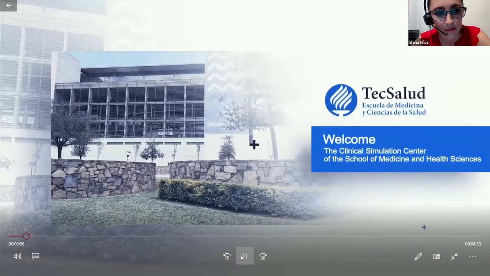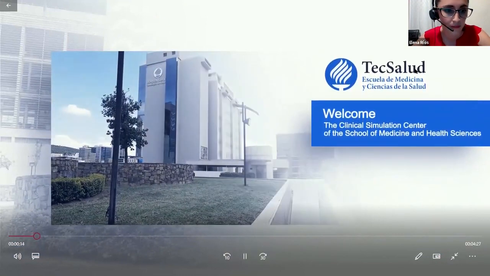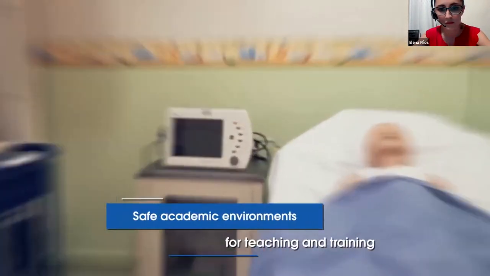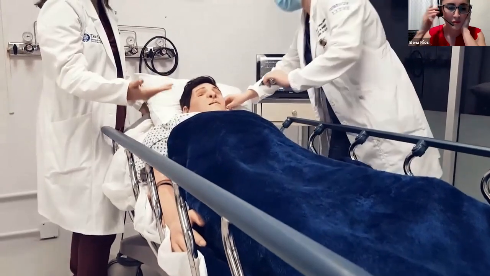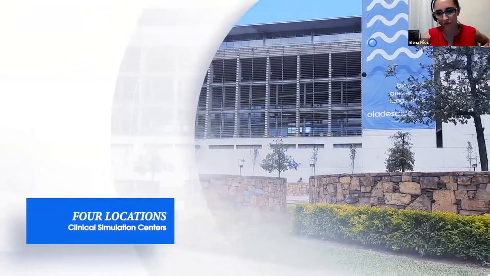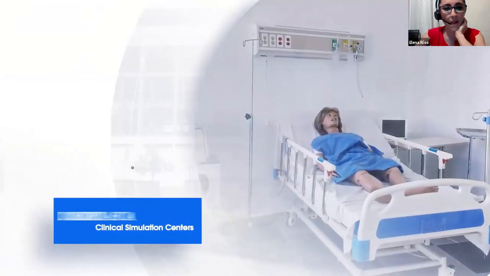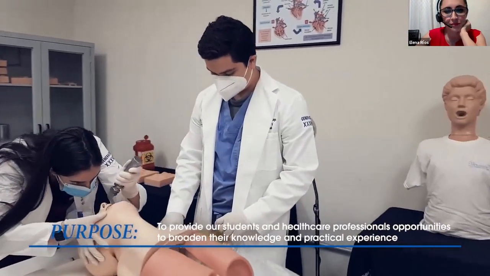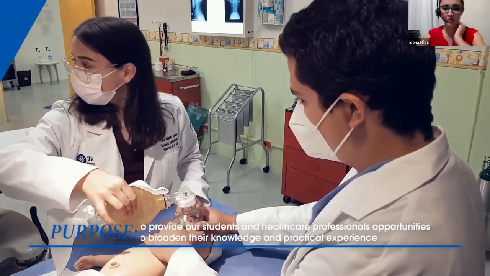The Clinical Simulation Center of the School of Medicine and Health Sciences is an innovative and realistic venue, providing controlled, safe academic environments for teaching and training in diverse health professions and clinical specialties, including training in the areas of hospital care. We have clinical simulation centers in 4 locations: Monterey, Guadalajara, Mexico City, and Chihuahua, all of them with the same purpose: to provide our students and health professionals opportunities to broaden their knowledge and practical experience.